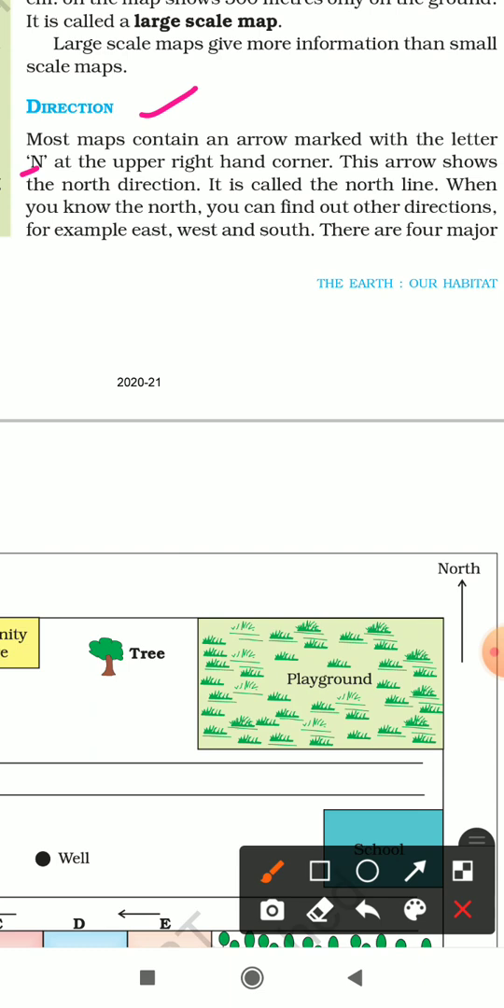As you can see here, in this map given in your book, you can see this arrow has been marked showing north. This arrow shows north direction. It is called the north line. Now, when you know the north, you can find other directions. For example, east, west, and south.